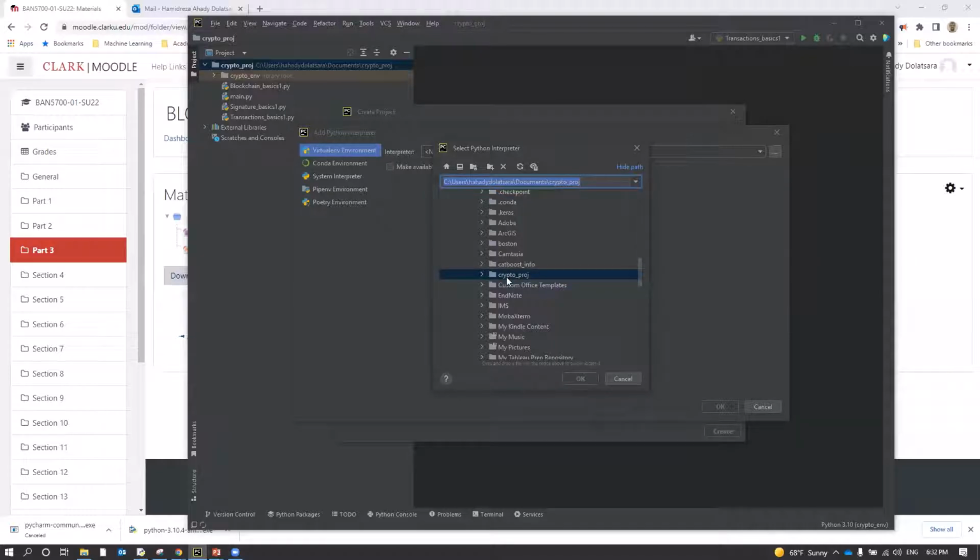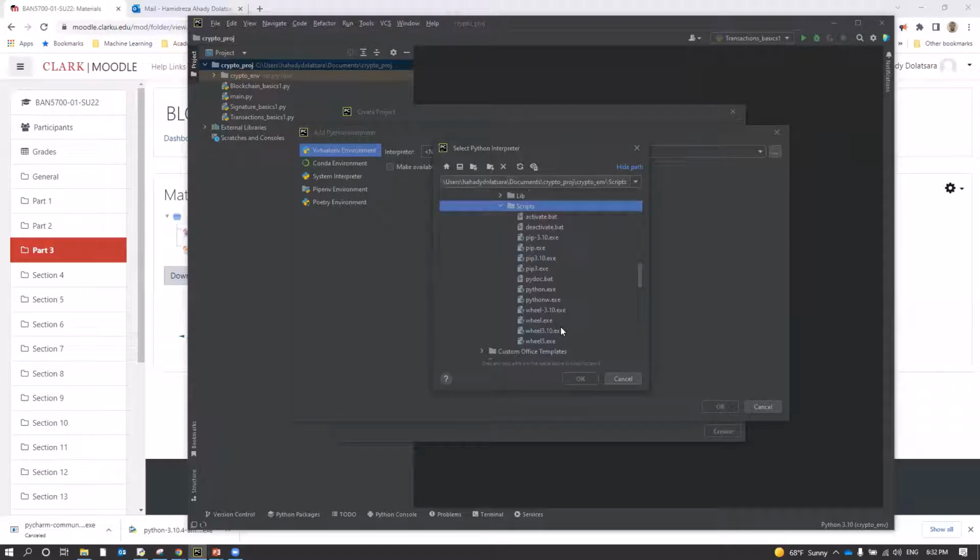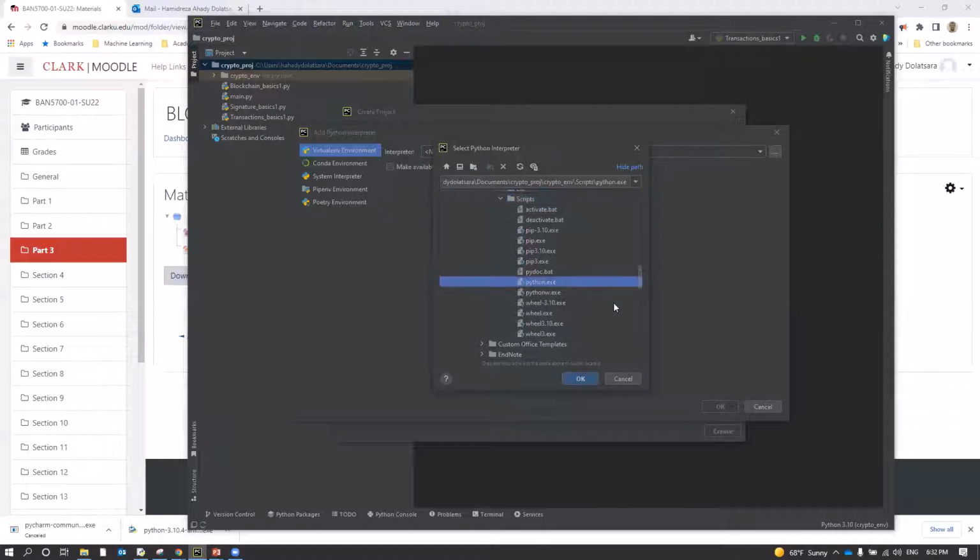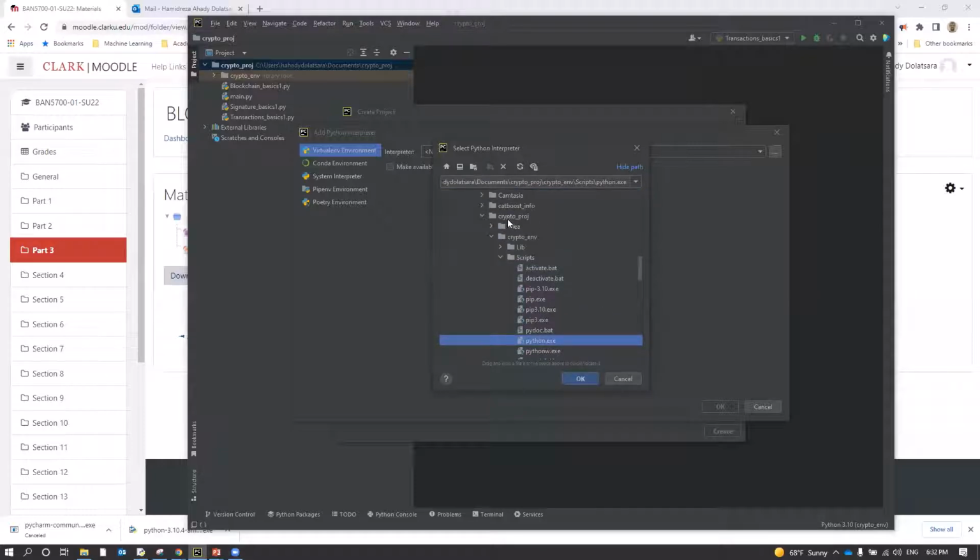So under crypto_proj, go to crypto_env, then Scripts, then select python.exe. So crypto project, crypto_env, Scripts, and python.exe. If you use this interpreter, you don't have to install the packages. You can just use it as it is.